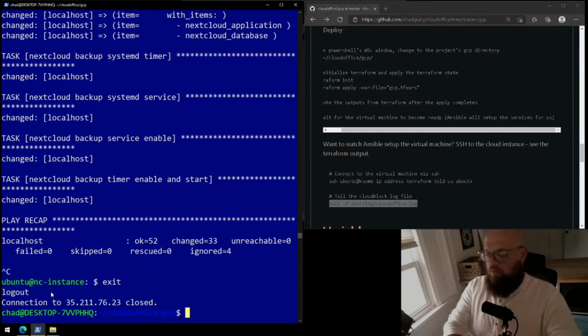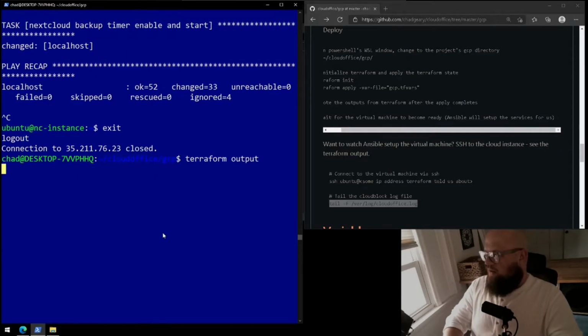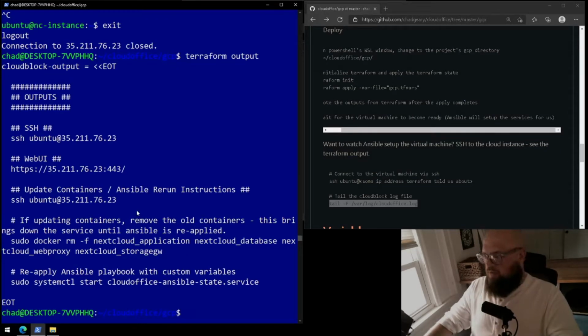That Terraform output, if you didn't save it, and I suggest you do, you can get it again. If you're in the CloudOffice/GCP directory, I'll hit enter, and there you go, the same output we saw earlier. So everything is done, Ansible is run, and I didn't time it exactly, but I think Terraform took about 5 minutes, and then Ansible took about 10 minutes. So the whole thing was 15 to get the services deployed.